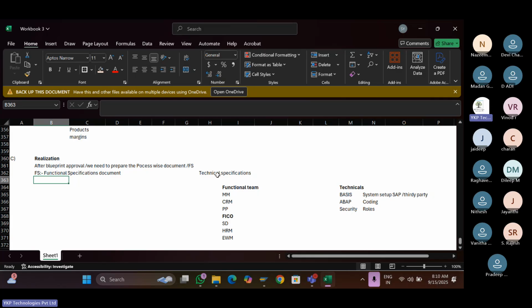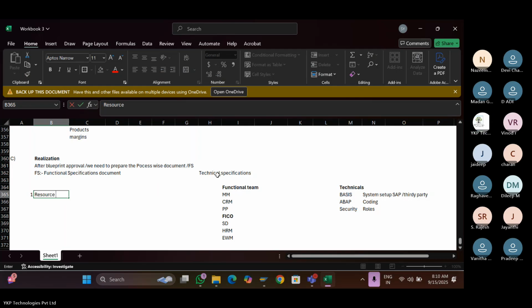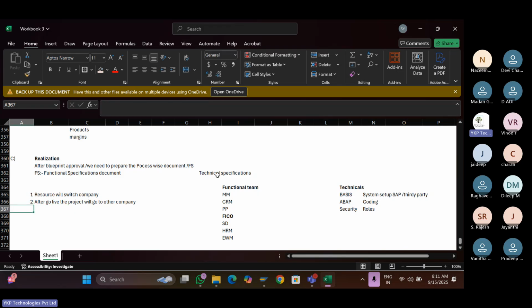Or after implementation, the project will be given to another company. There will be different cases: either at the time of implementation the resource will switch companies, or after go live the project will go to another company. There will be various reasons; I'm only giving two.